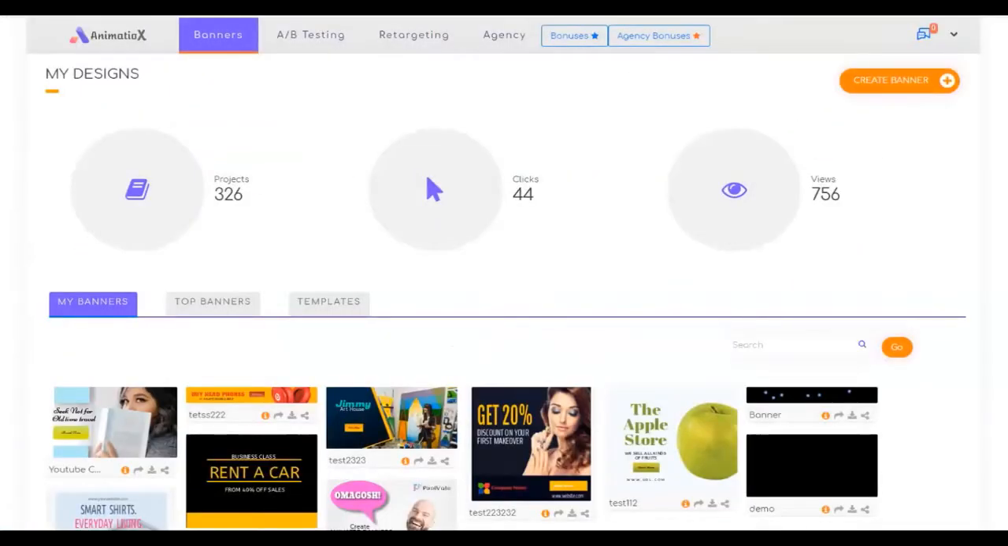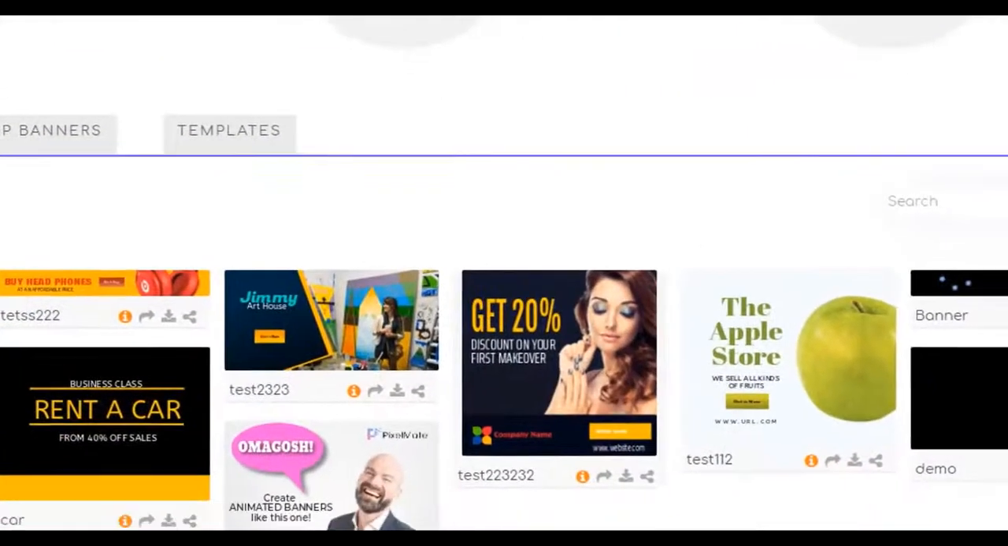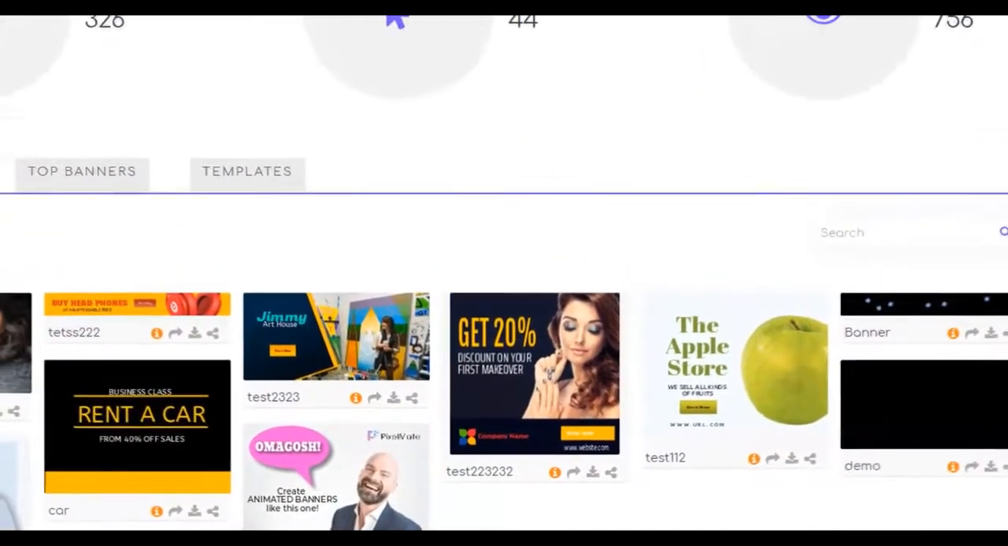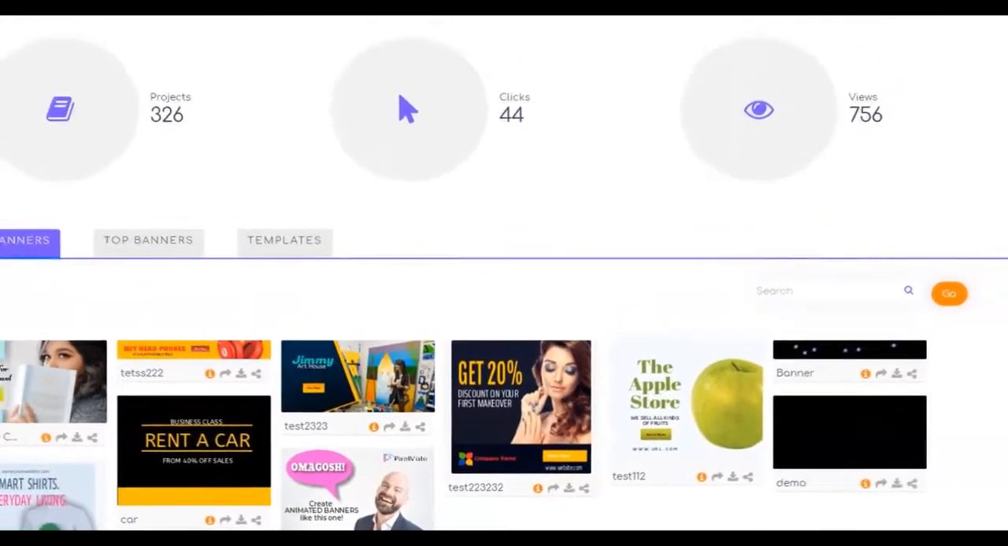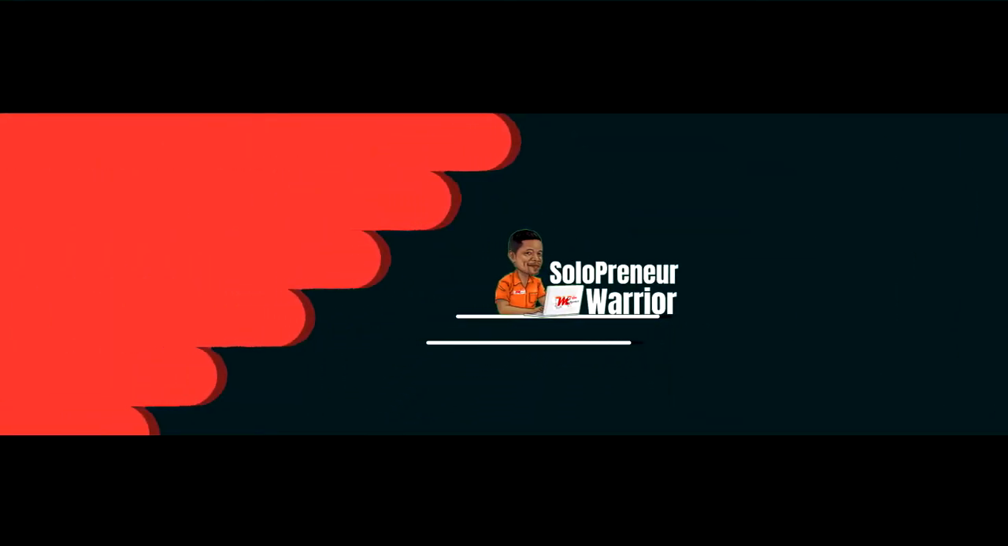Hey everybody, today we are going to do a quick overview of AnimatioX. This is a top-notch design tool that is loaded with over 2,000 templates that allow you to design static and animated banners with ease. Let's dive right into an overview of the main page.